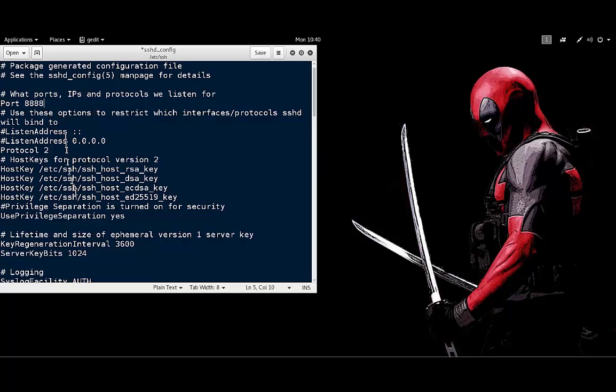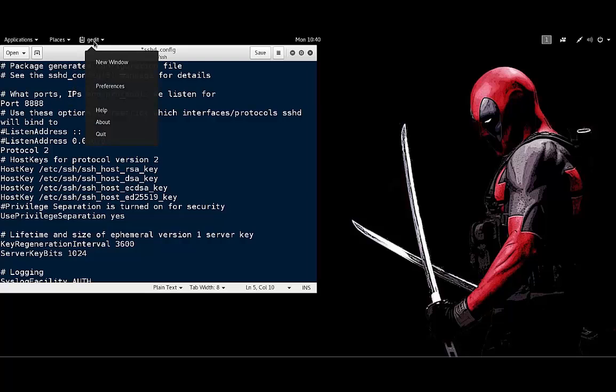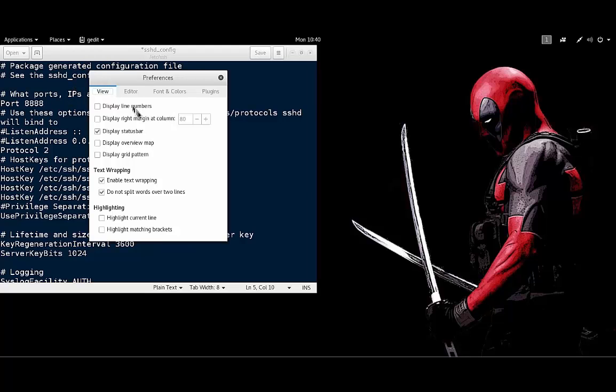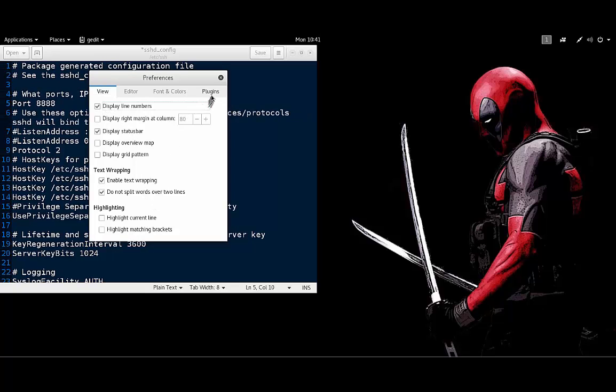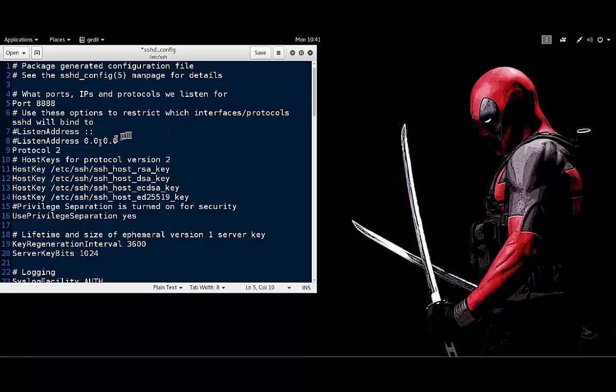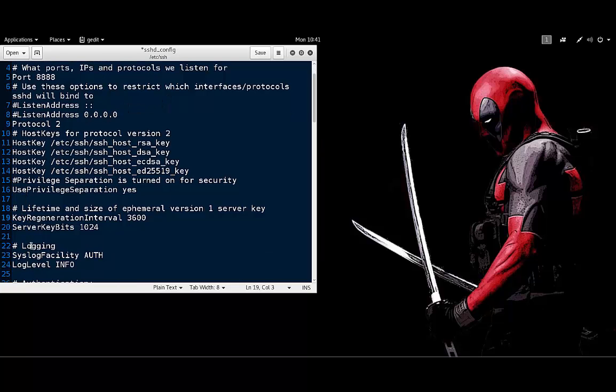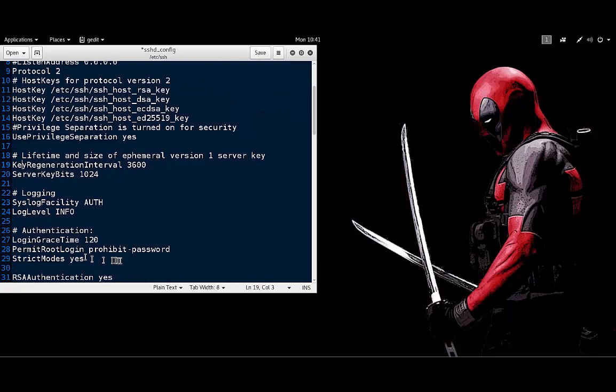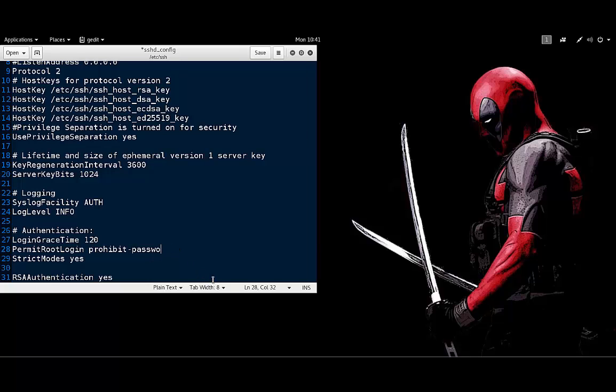Then we need to go down to, and let me turn on line numbering because it's actually just easier, and I forgot to do that. I apologize. Let me just go ahead and click on line numbering. And I want to go down to line 28. On line 28, this is the default. I simply want to back this out from prohibit password because I actually do want to connect. I'm going to put yes.